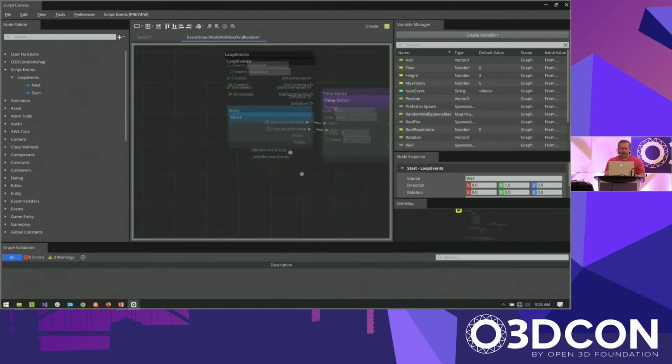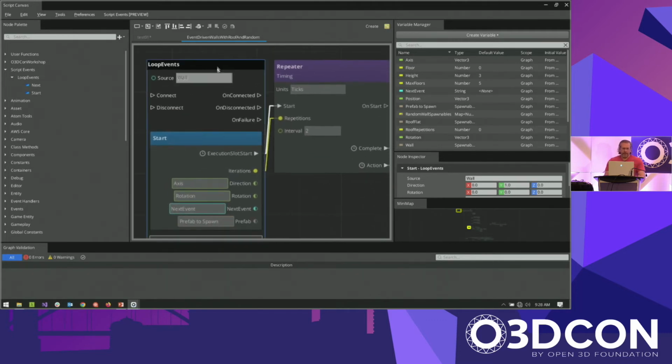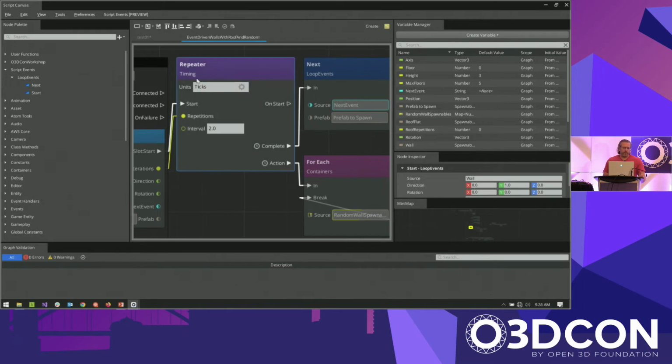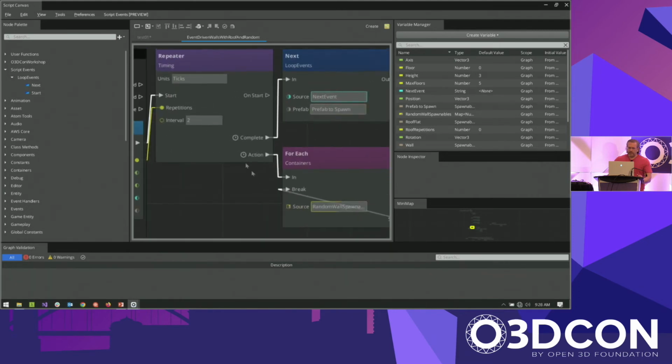So if we go, that's not here, this is our wall event. And this is going to get immediately handled and we will get all the data that we just passed in through the start. And this will be familiar. We call the repeater node. So we pass in how many repetitions we want. I just have a small interval just to make sure that we give enough time to spawn the spawnable, the prefab. And then once this repeater is complete, we go to the next event.